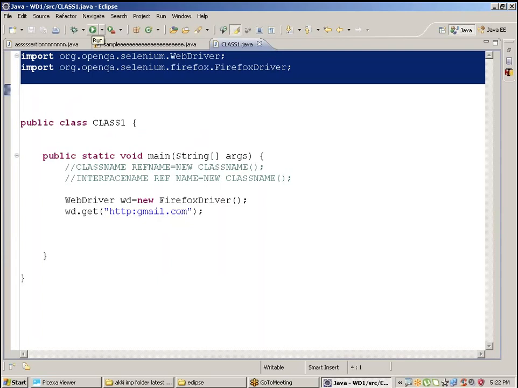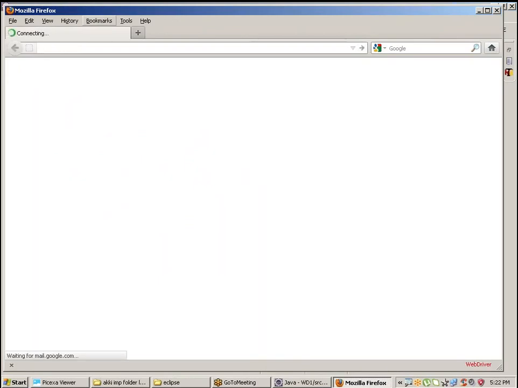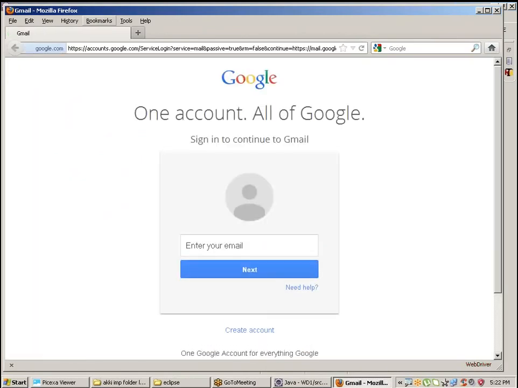This is the basic class: how to configure Selenium WebDriver programs into Eclipse, how to work with Eclipse, how to work with Selenium WebDriver. Yes, it's opened. This is the basic class.